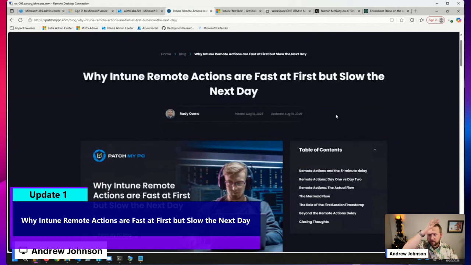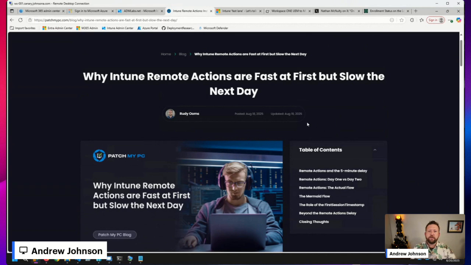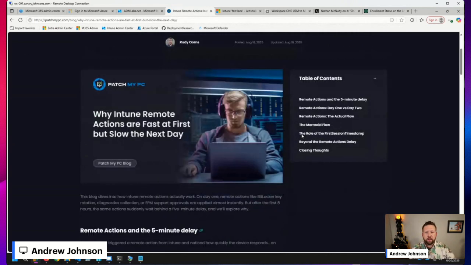First thing I came across, still reading through it, is a blog post that Rudy posted, I just came across it today, on why Intune remote actions are fast at first, but slow the next day. We get this question a lot, when Intune can seem slow sometimes. First of all, it's a shared service, but second of all, it's not quite clear always when things are happening in the background. And Rudy does a great job, as always, deep diving why that happens on day one and then after devices have been enrolled.